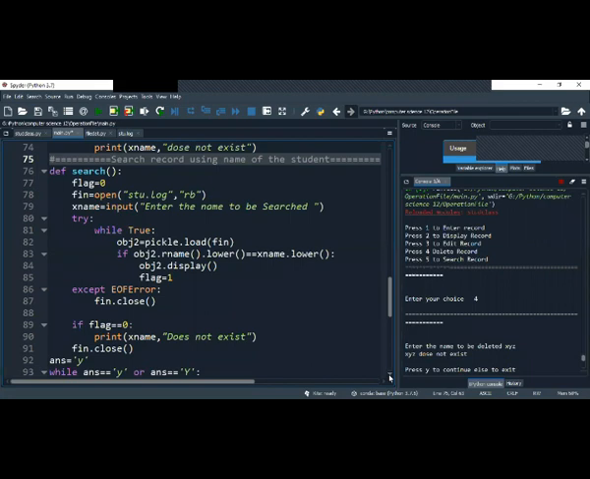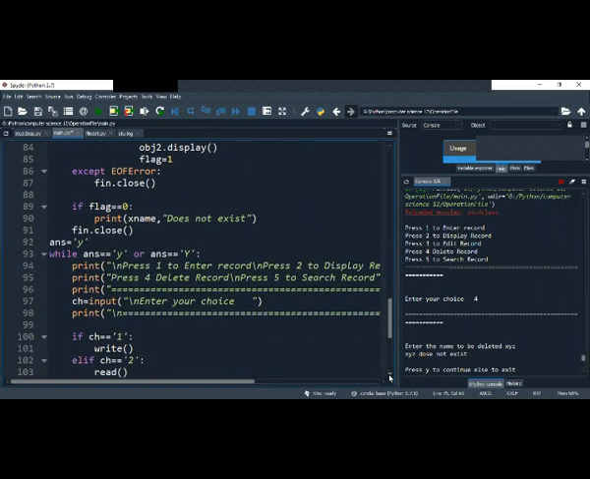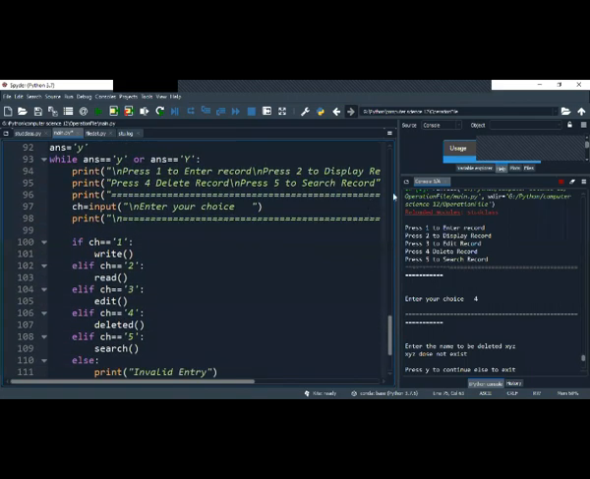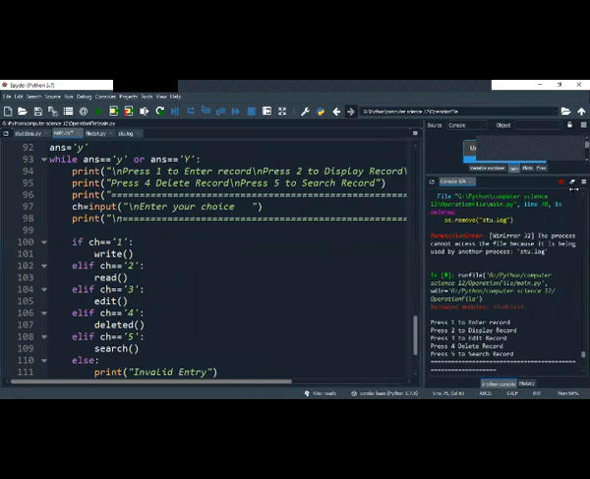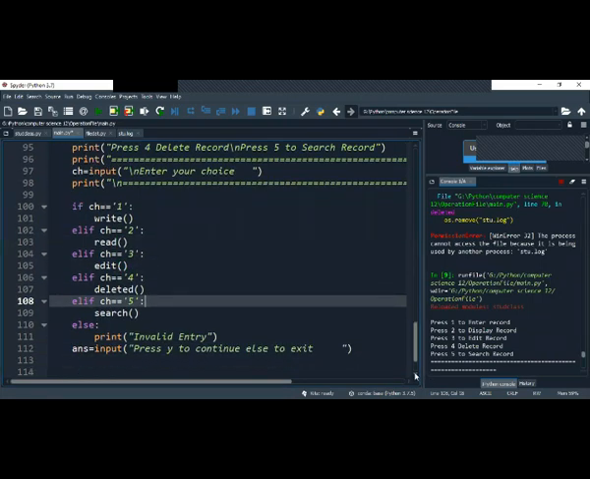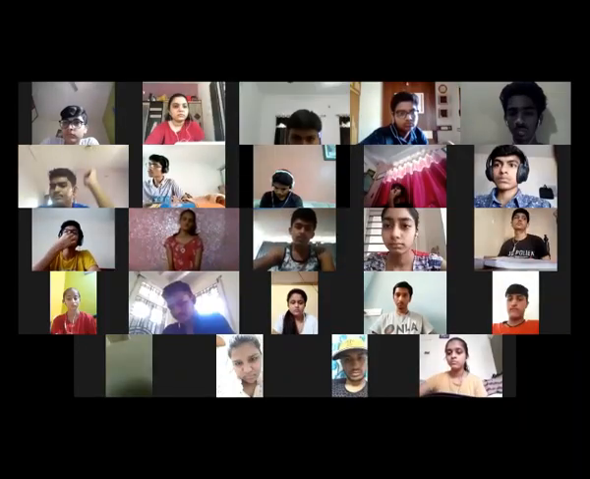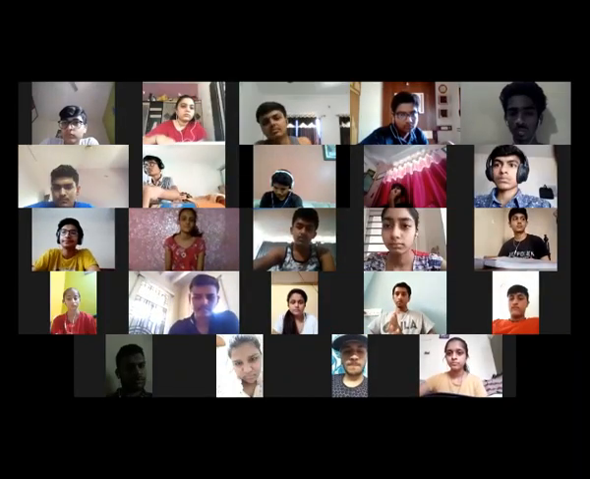Clear? And this one, where I have made a condition, is a simple if else condition. If 1, first function, second function, third function, fourth and fifth. If it is none of these, invalid, and a while loop to continue. Okay. Understood this one? The whole menu.